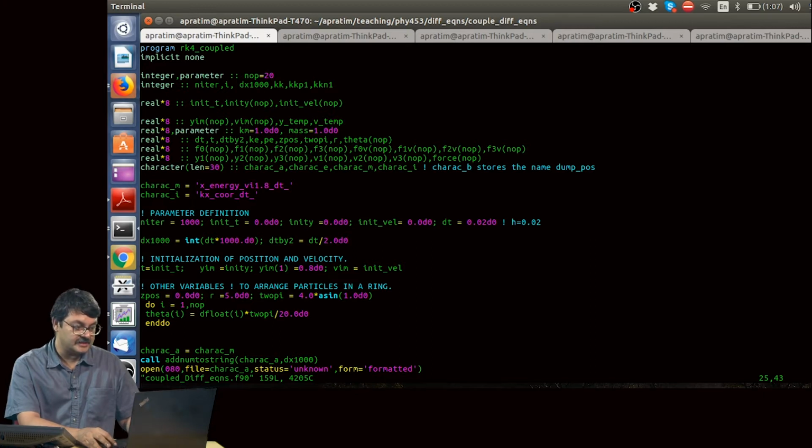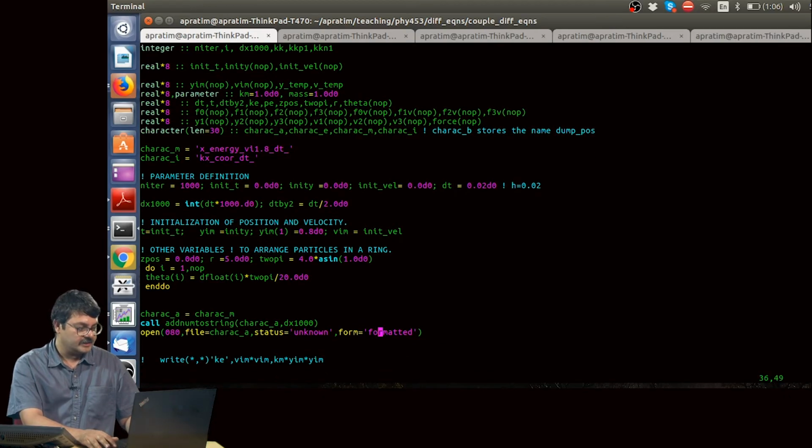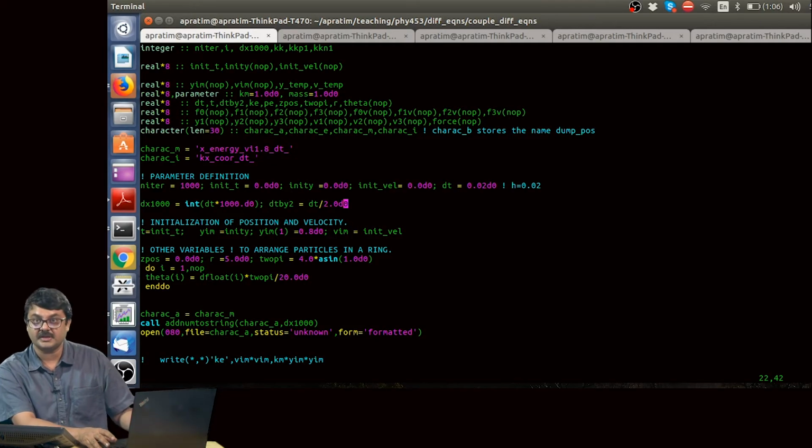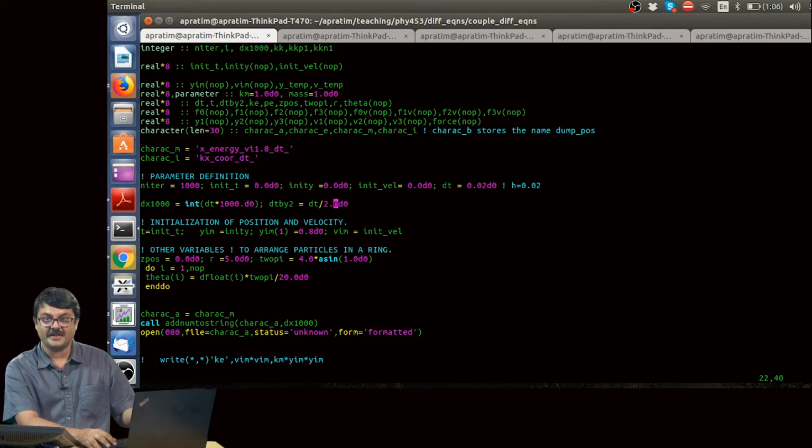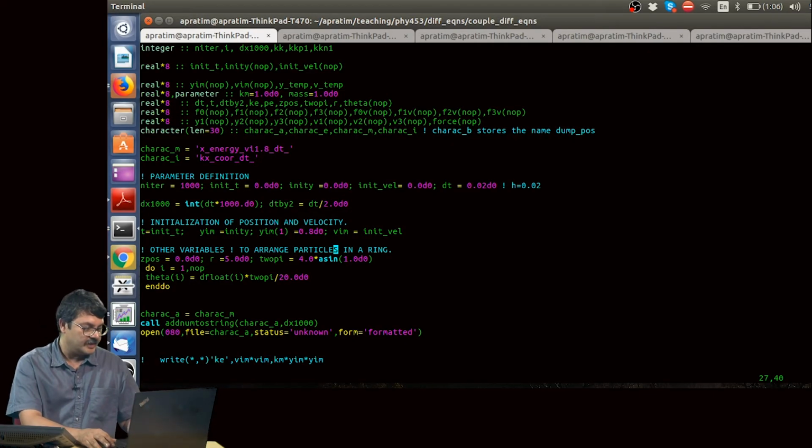Initial velocity, this is also an array. Remember, VIM is an array. So, all the 20 boxes in that array have been defined as init vel. Init vel was 0 here. For ease of calculation, I have defined quantities like dt by 2, h by 2, which we use in our Runge-Kutta method. I do not want to calculate this every time, it takes computing power.